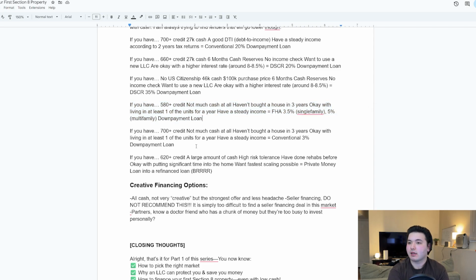All right. Now, if you have 700 credit, but you also don't have much cash at all. So the main difference here is the credit scores. You haven't bought a house in 3 years. You're okay with at least living in one of the units for a year, have a steady income. Then you'll be doing a conventional 3% down payment.